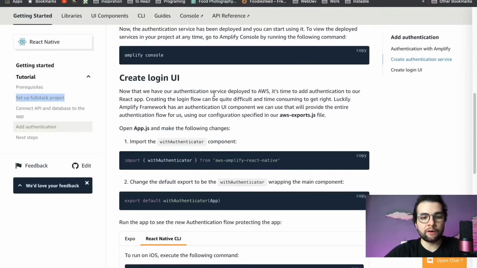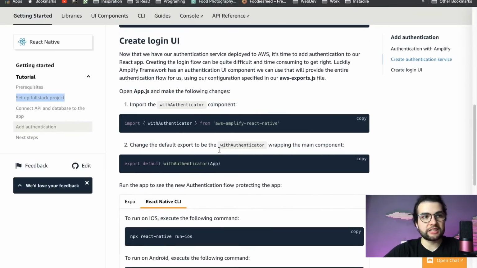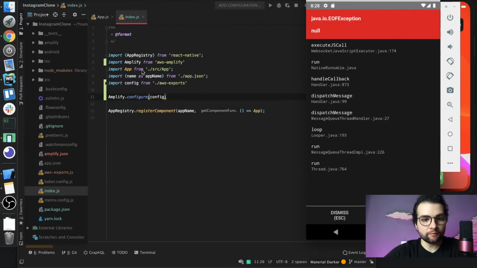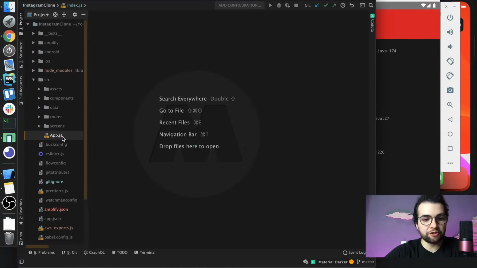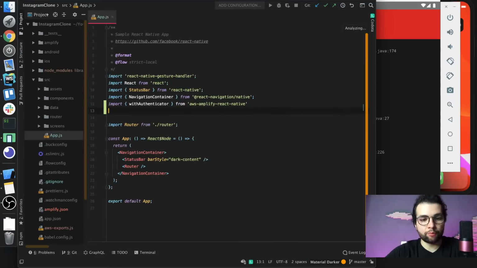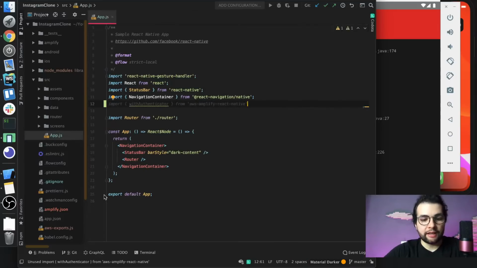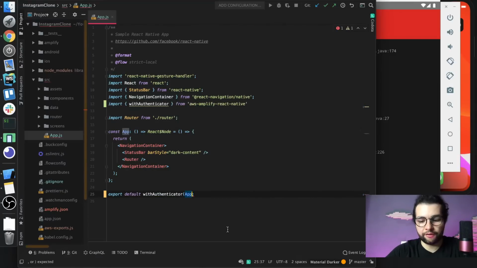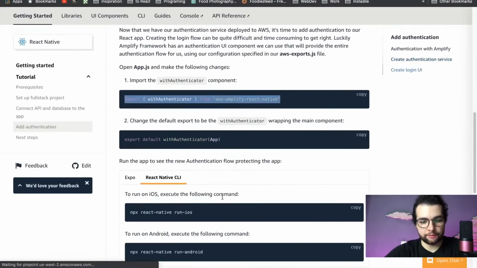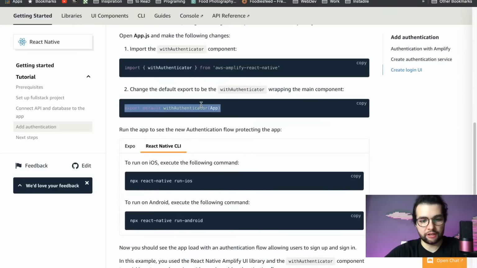We can go back to our authentication. So as I was saying, we need to import withAuthenticator from aws-amplify-react-native, and you will do that in src/App.js. So we import withAuthenticator, and when we export default the application, we wrap the application with the withAuthenticator function, like this. You can also see it here.